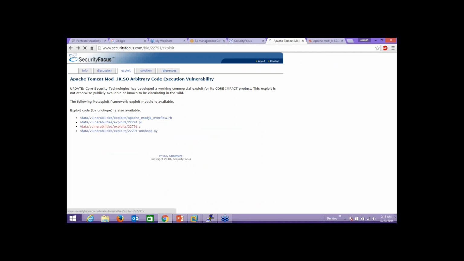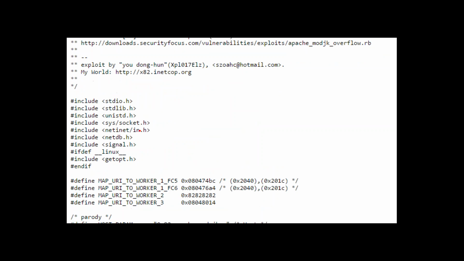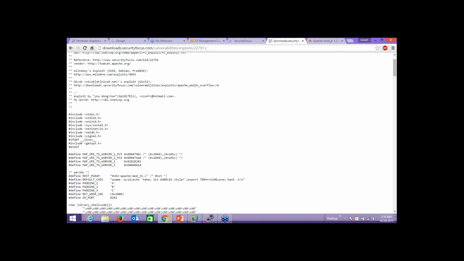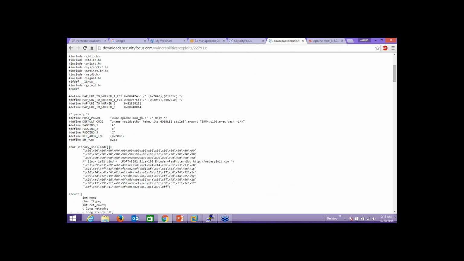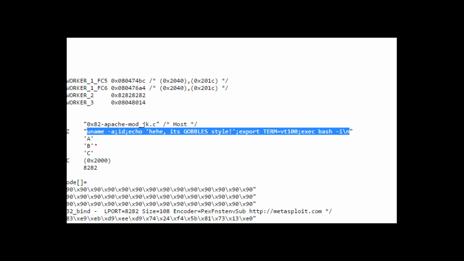Let's look at the one in C. Ugh. Woo! Okay. All right, so let's see, Unix standard. Okay, you have to compile this on Linux or Mac OS X. Okay, let's see. Apache. Oh, look. Okay, the target, once it actually exploits, has to be Linux. Look at that. Uname, ID, Echo, hehe.